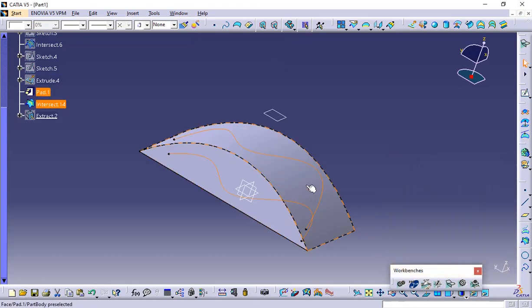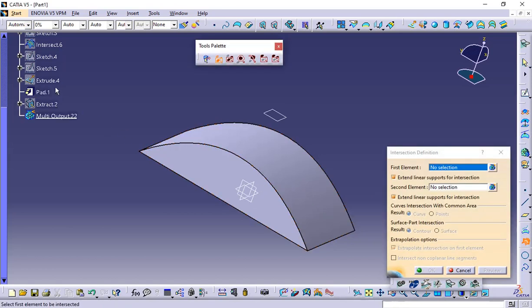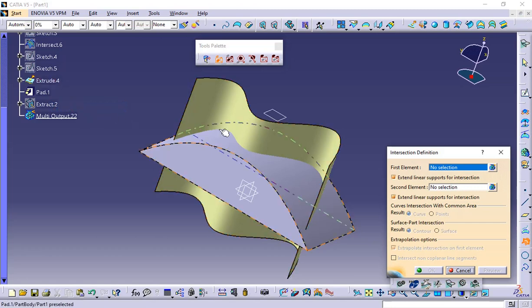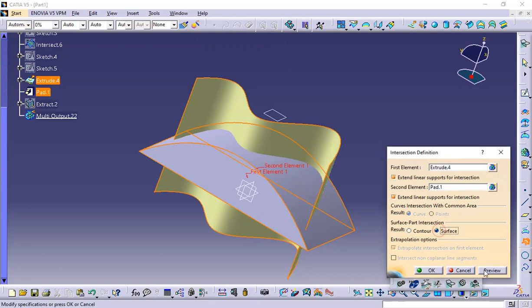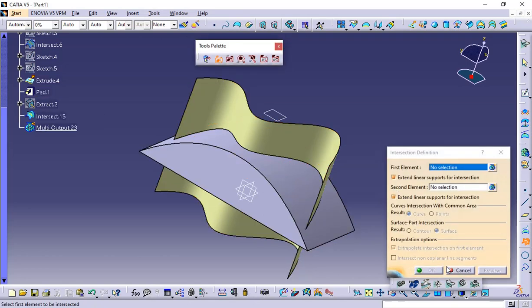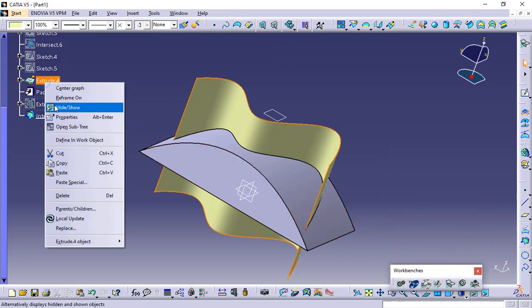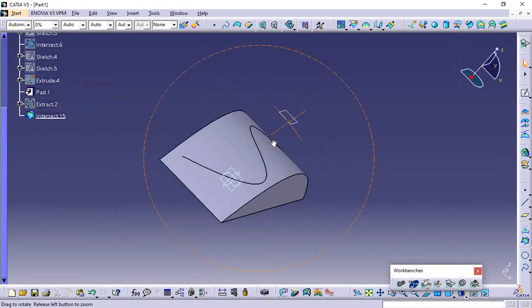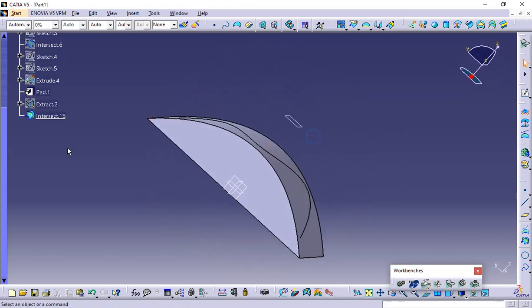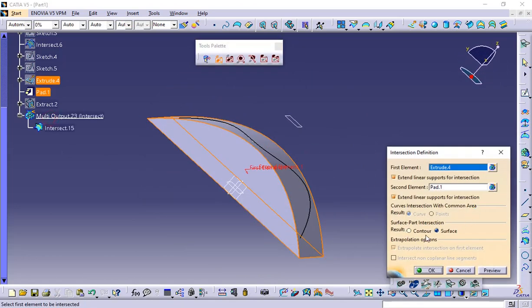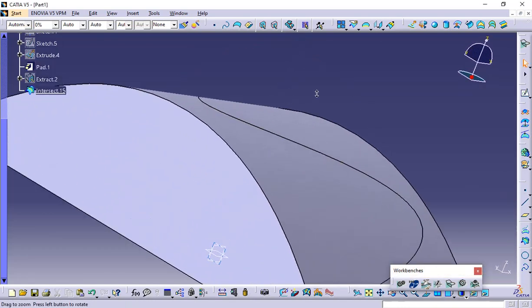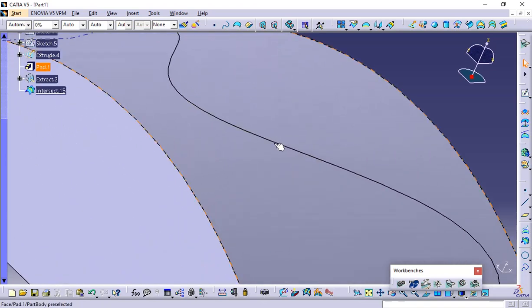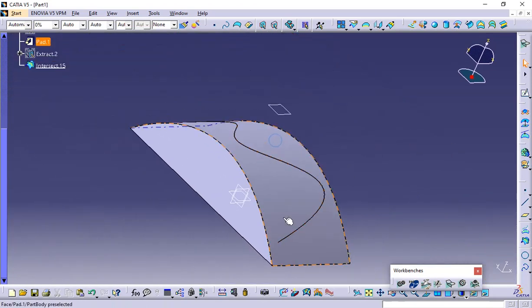So just delete this again, select first element, second element, I want to keep surface preview. Okay, show. So this is the surface option. In the intersection, if you keep this result as surface, this is how it will be reflected on the part. You can see clearly.